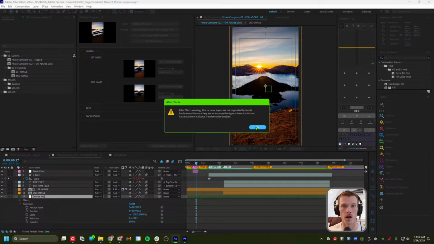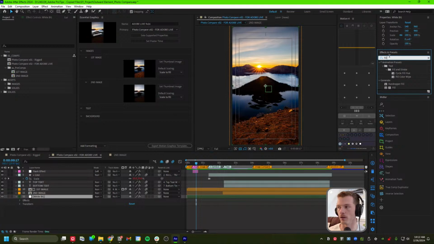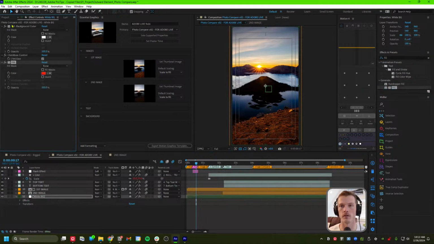I need to see the actual property. So what we need to do here, and there is no way to actually tell it what color is the actual solid. So the workaround for that is we're going to add a fill effect. So we have fill here, type it in the effects, and we're going to bring this over and we have fill. And of course I already had it on there, so I'm going to delete this one. So now what's going on, and let's just go ahead and actually redo all this.